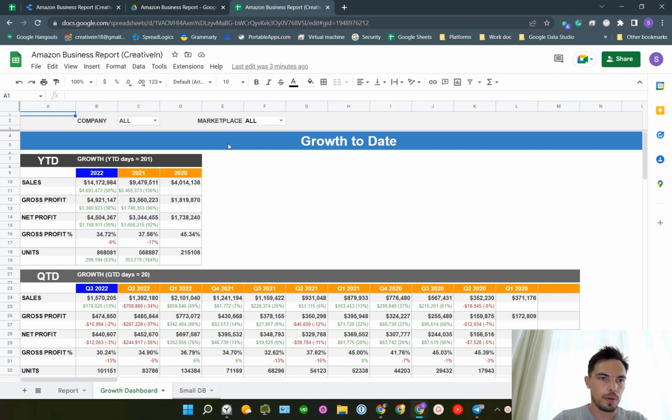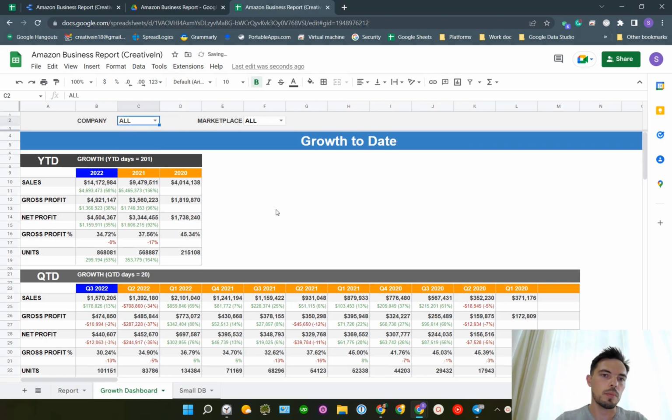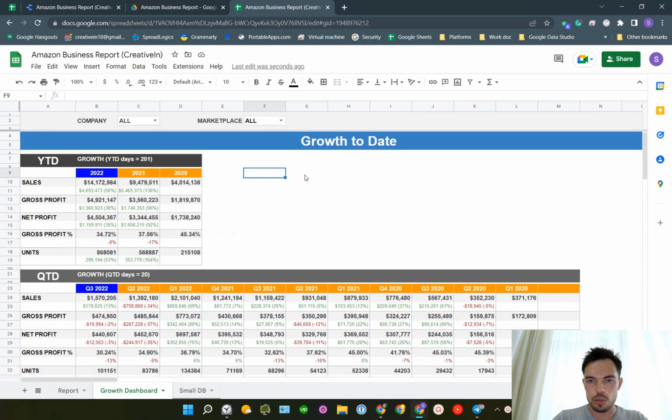At the top we have filters for company because we have two companies. We can select one or another, and we can show the data for all the companies together. And the same for the marketplace. We have USA, we have Canada, and we have all the data. So let's just show all the data. And let me quickly show you what we have on the report.